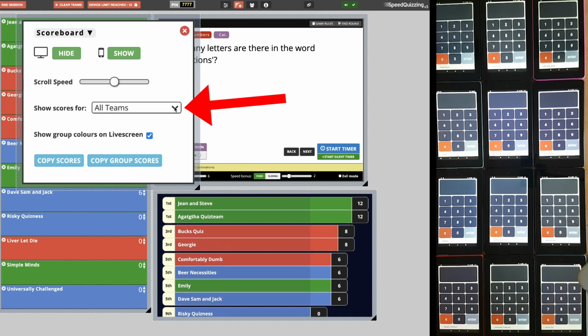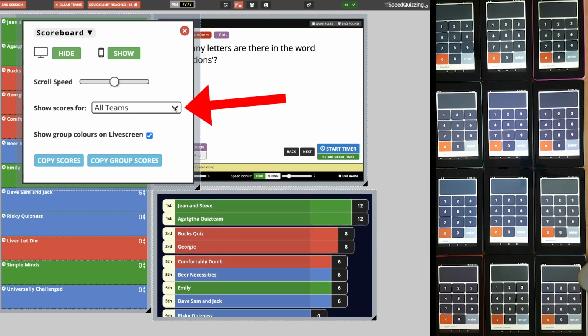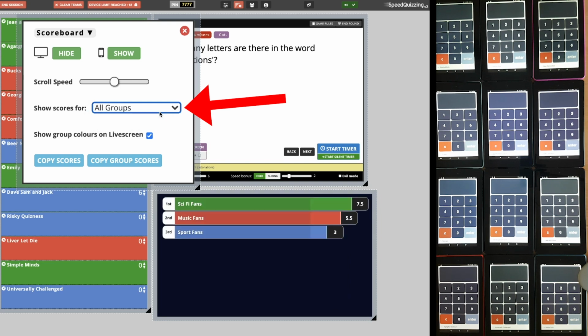In addition to that, this is one of the key features, is you can look at how the groups are doing against each other. So the sport fans are doing worse. They've got an average score of 3. Music fans have got an average score of 5.5. Sci-fi fans have got an average score of 7.5. So the important thing is that it's averaging the scores, which means you don't have to have exactly the same amount of individuals on each group. Does that make sense? Good, I'm glad it does.